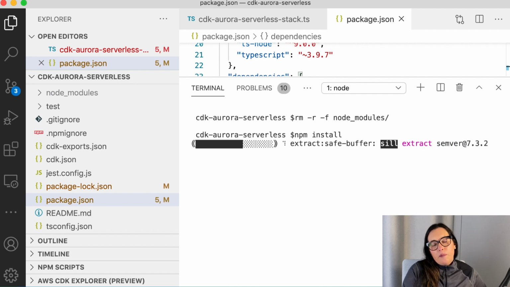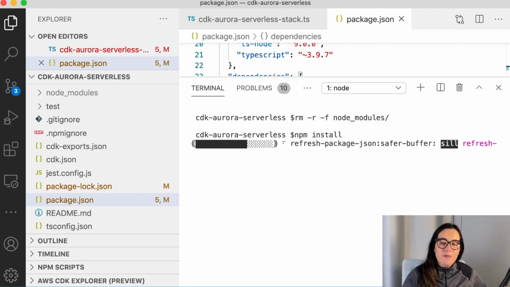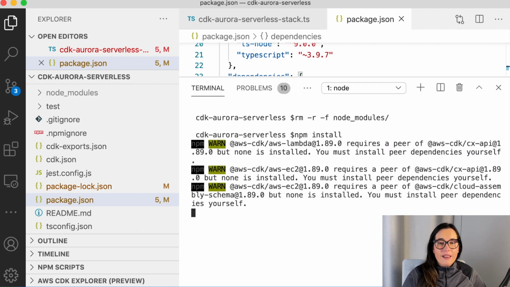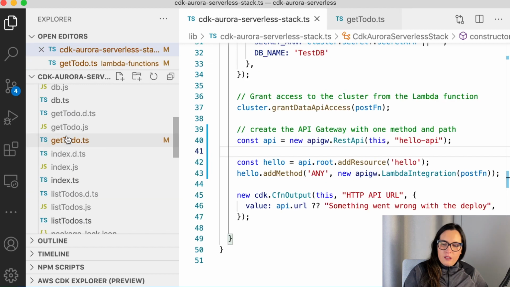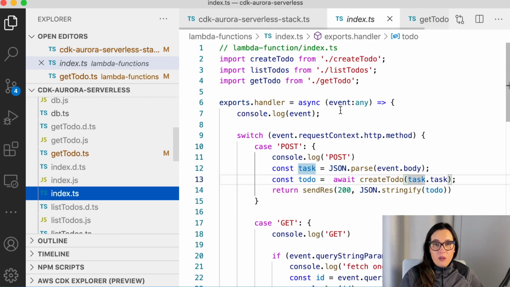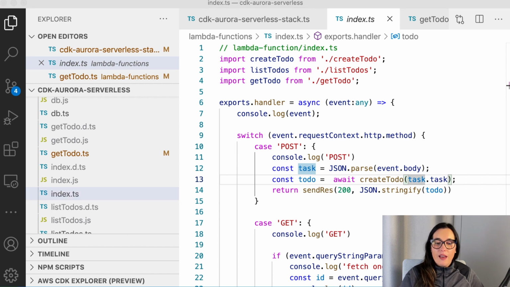So after running npm install, my dependencies are updated to the latest version of CDK, and we will not see that error in the post function. So good, now my API Gateway is updated. We need to do one more update for API Gateway, that is to change the code of the Lambda function to get the right parameters in the index.js. So we are going to do that.